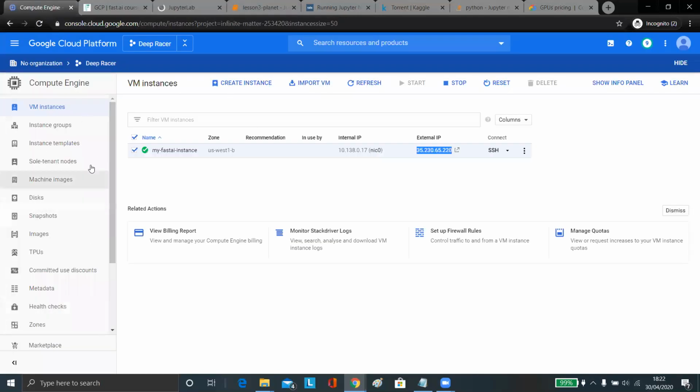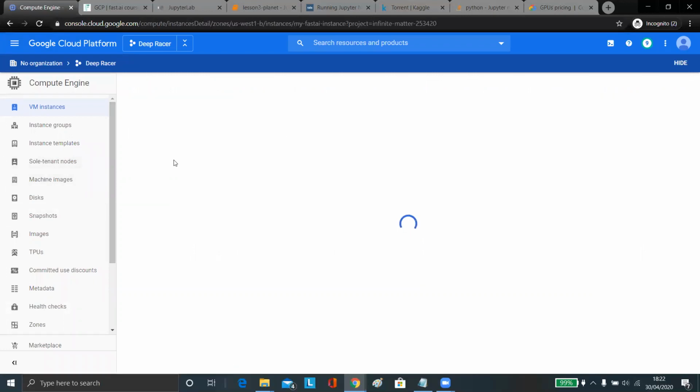It's a bit slower than normal. Yeah, that's what I'm thinking. This is incredibly slow. Hold on, let's just check the compute engines. I've not accidentally set it to be something stupid.